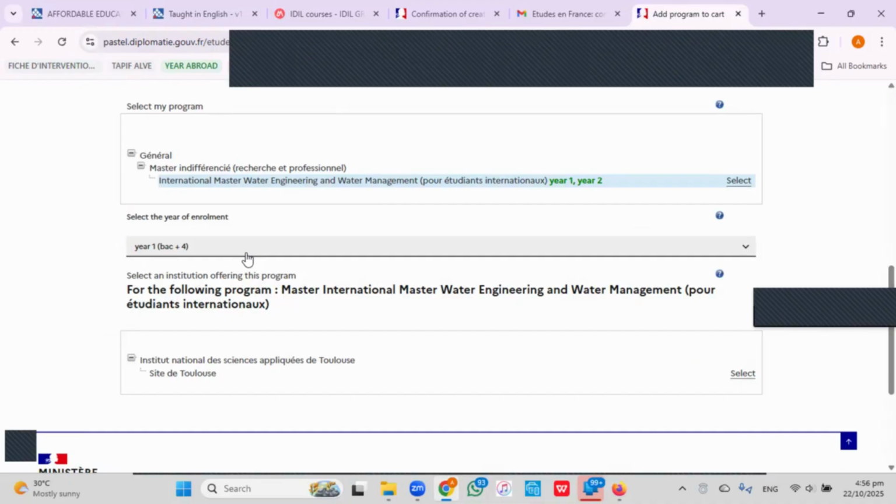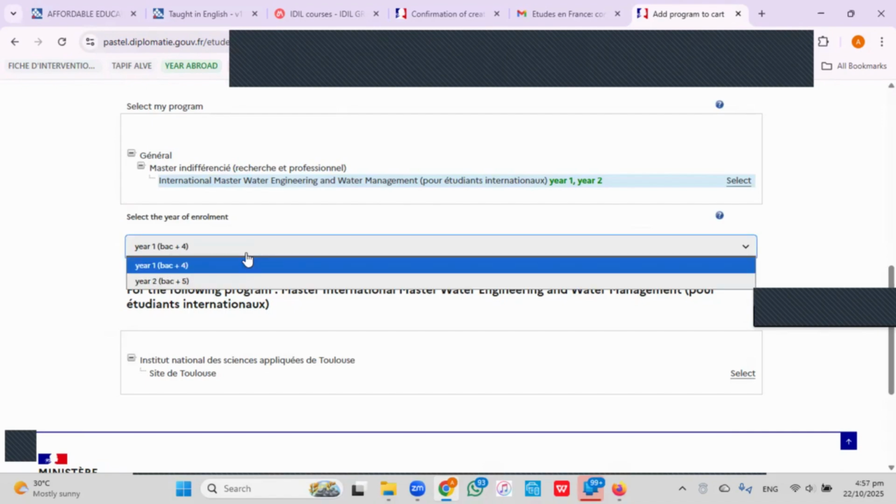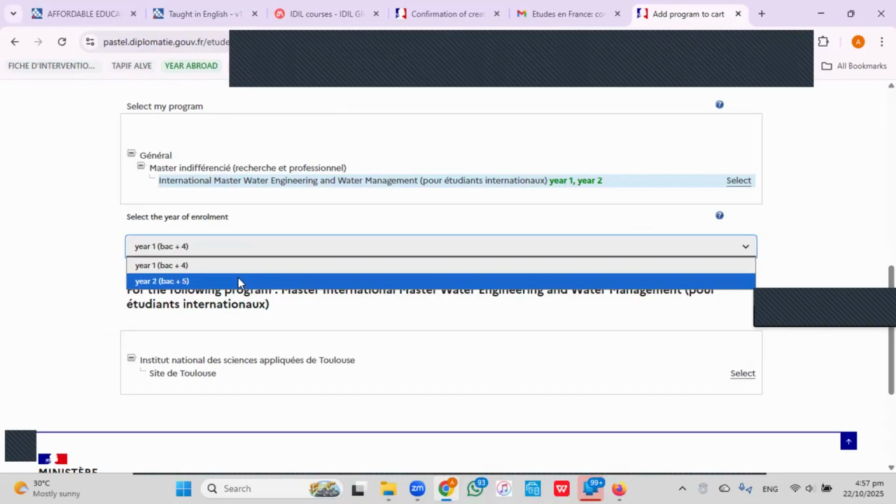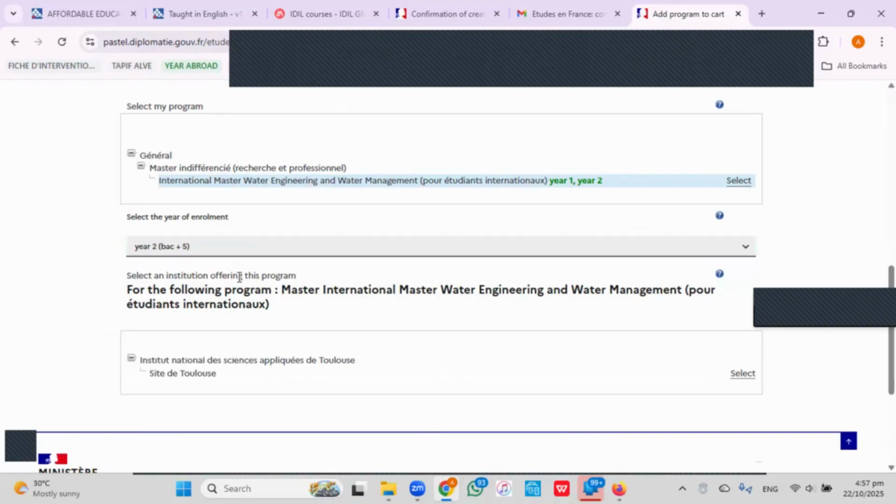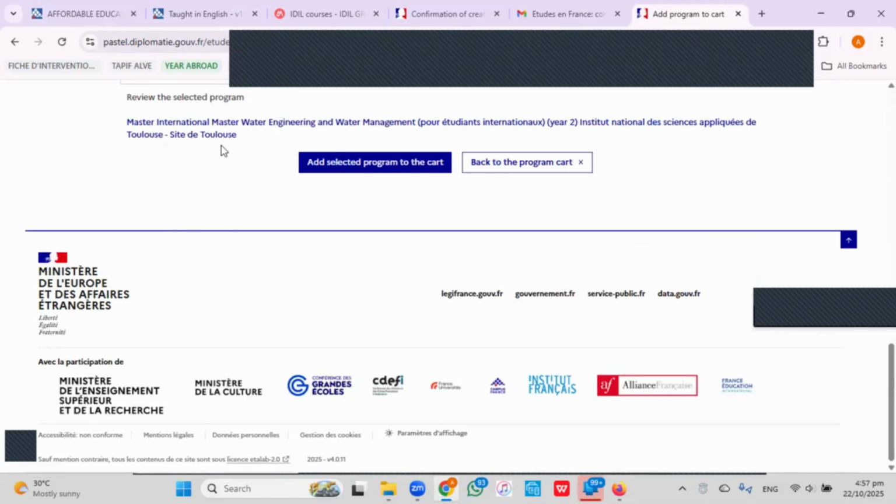And as a Ghanaian with a full 4-year bachelor degree, you're at liberty to apply for an M2 program. So you can also select whether you want to apply for an M1 or an M2. So I have studied environmental science already, so I don't want to start with an M1, I'll just go for an M2. Then I select the institution.